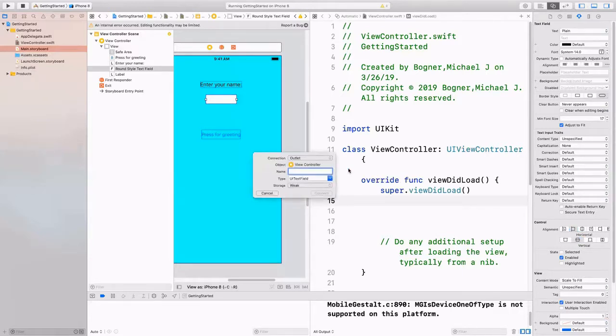After you release it, you can set it up how you want. We're going to set this up as an outlet. For the connection, an outlet, we need to specify a name. What I'm going to specify for the name is just name text field.